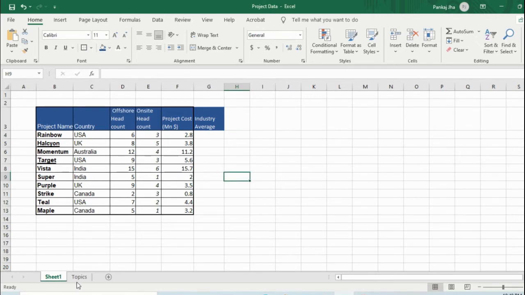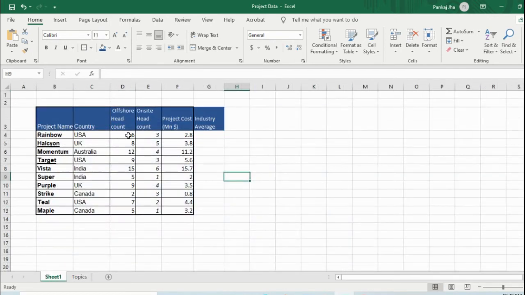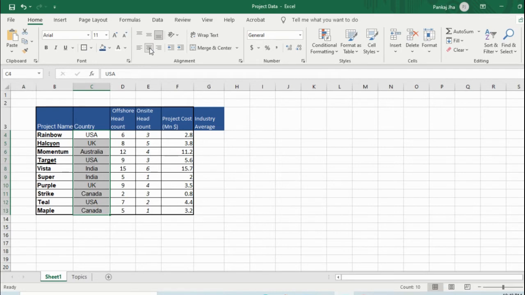Now what we are going to see is the alignment. If you want to center align this data, you can select this data and click on center align. So all your data will be center aligned. Now if you want this also to be center aligned, the country name, select the data and click on center align. Similarly, if you want to do left align, you can click left align, center align, or right align, that you can do.